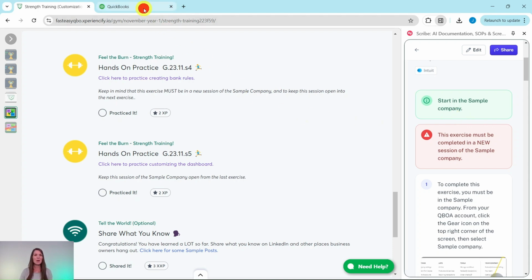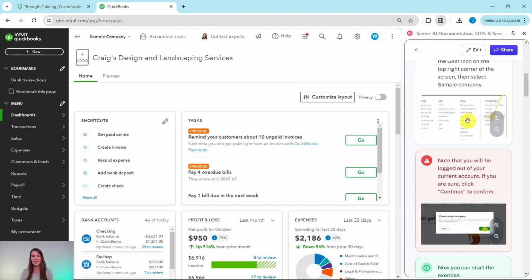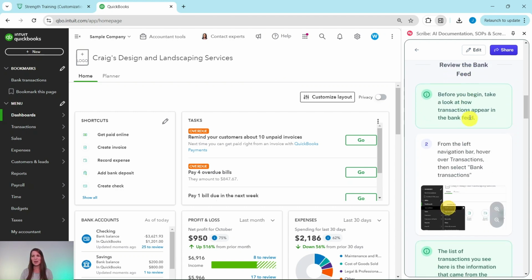I have the sample company here on the left side of my screen. This is the dashboard and what it will look like once you sign in. Now, as an important note here, this exercise must be completed in a new session of the sample company. So if you have been working on any of the exercises in the strength training section here in the sample company, be sure to log out and log on for a new session. All right, so let's go ahead and get started with the exercise.